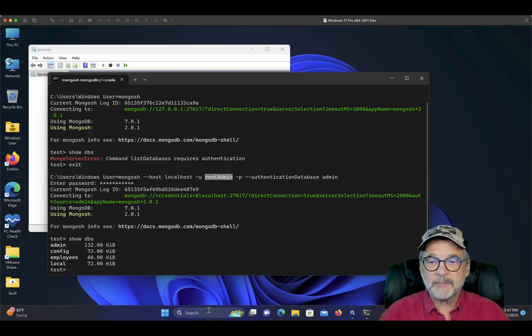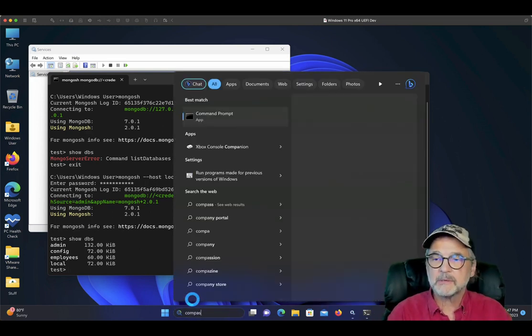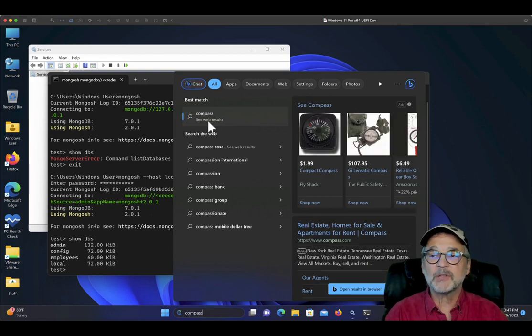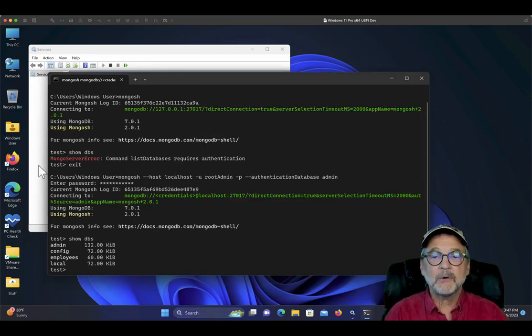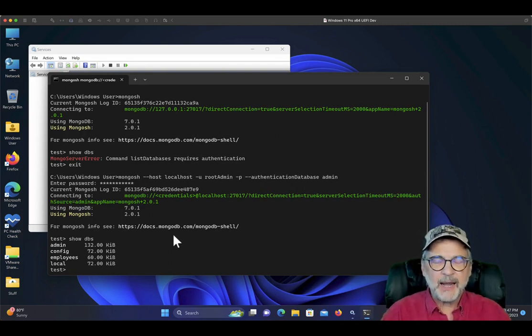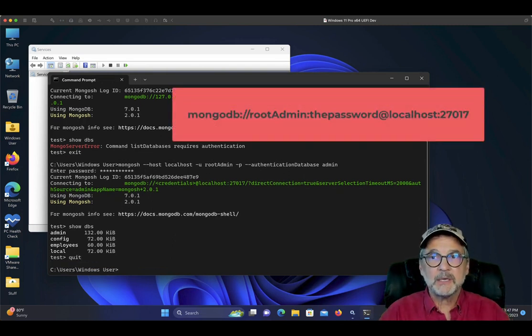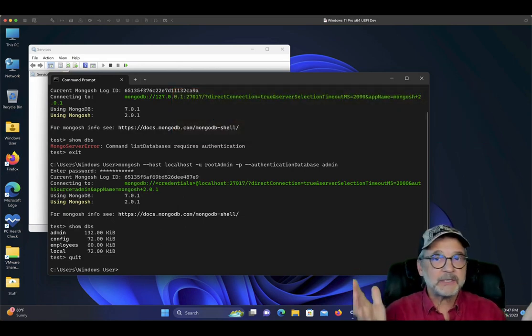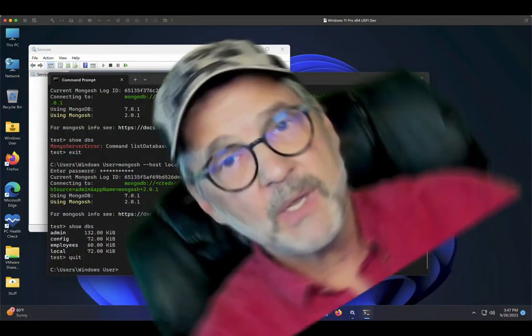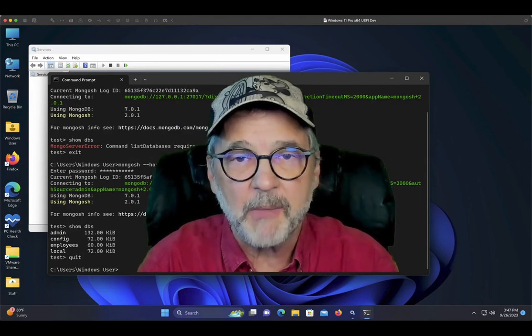And Compass is the same thing. If I go into Compass, oh, it doesn't even look like I have it installed. So with Compass, the connection has to be changed, and I believe it is mongodb://user ID:password@ and then the URL. So take a look at the Linux version of this video because it shows you how to do it, and it's pretty much the same. So there you go. So there's authentication with MongoDB.